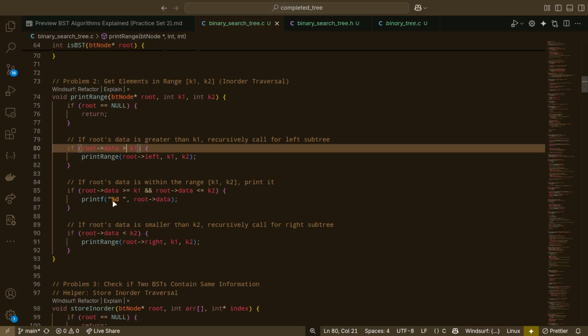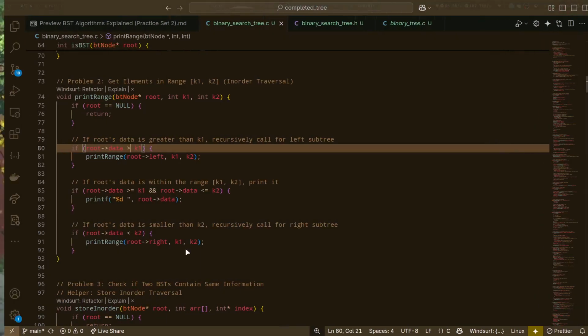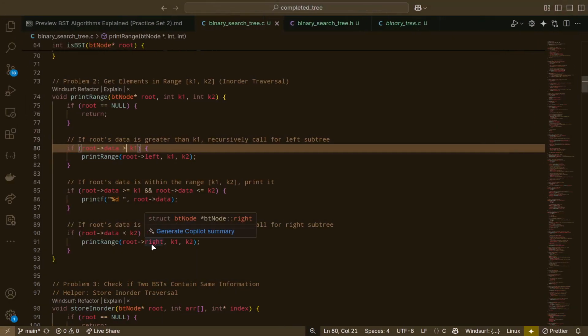Okay, and then if we find that the root's data is actually smaller than k2, then we recursively go into the right subtree. Basically we are doing the other checking where we go lesser than the maximum value, and with that this whole function basically prints the data, but it never stores it. There are other implementations where you basically have a stack or a queue which continuously does the checking and then puts it into the stack or the queue.